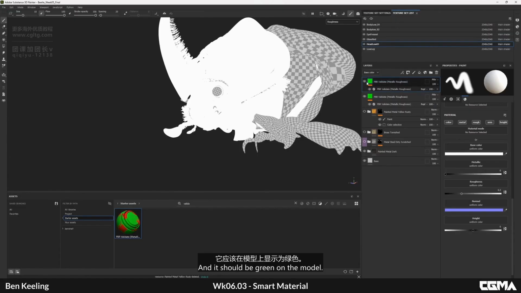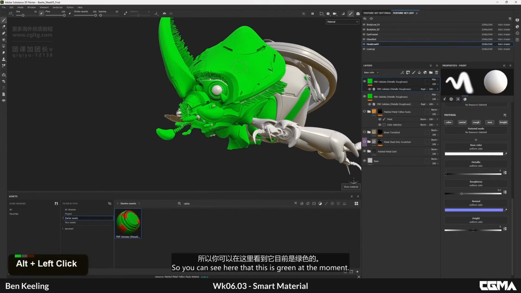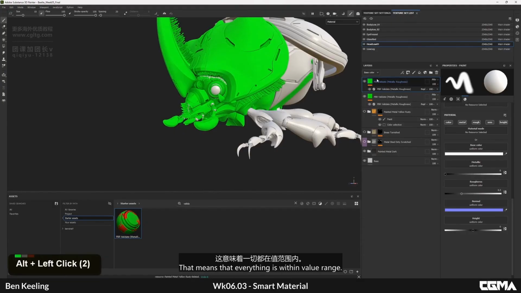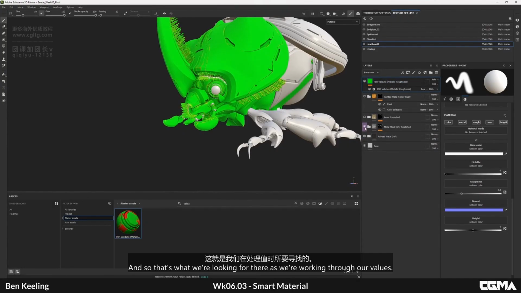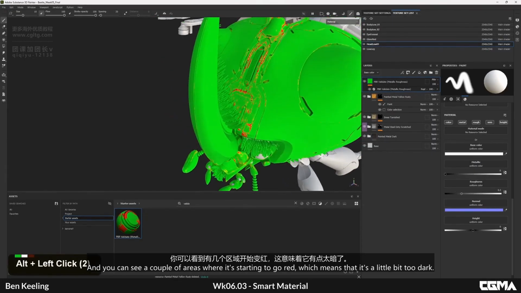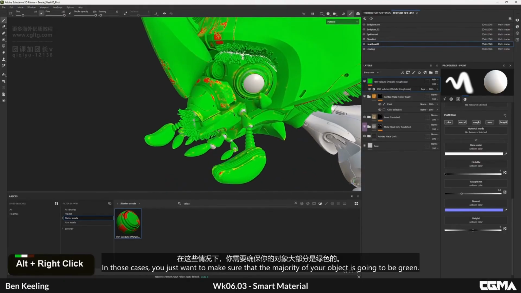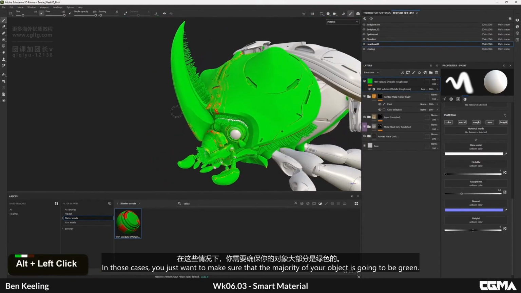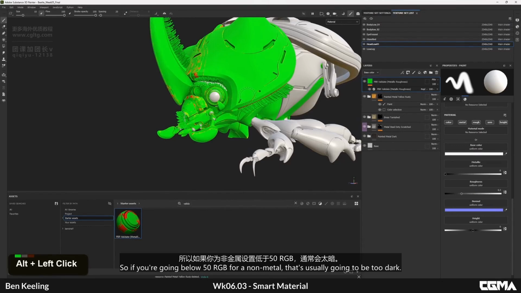And it should be green on the model. You can see here that this is green at the moment. That means that everything is within value range, and that's what we're looking for as we're working through our values. You can see a couple of areas where it's starting to go red, which means that it's a little bit too dark. In those cases, you just want to make sure that the majority of your object is going to be green. So if you're going below 50 RGB for a non-metal, that's usually going to be too dark.